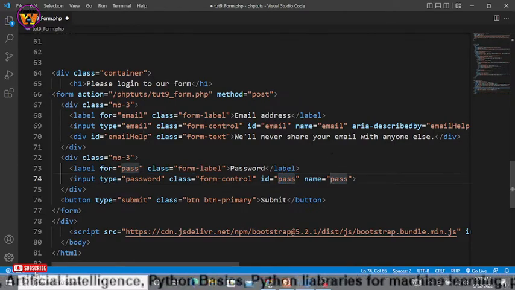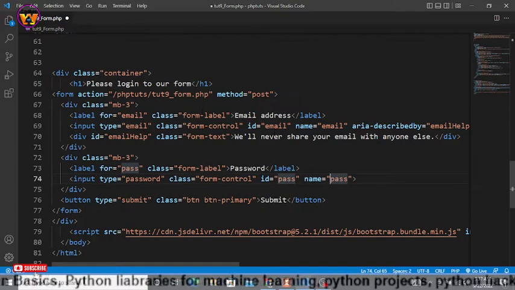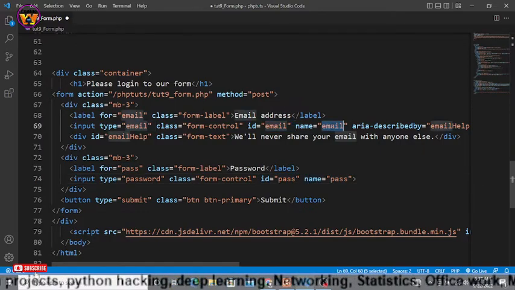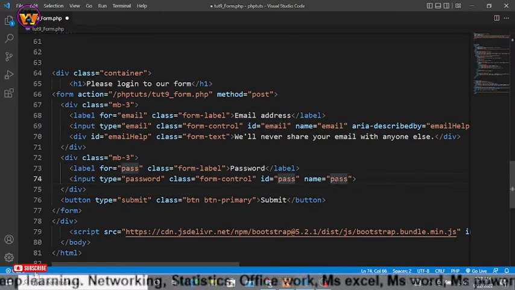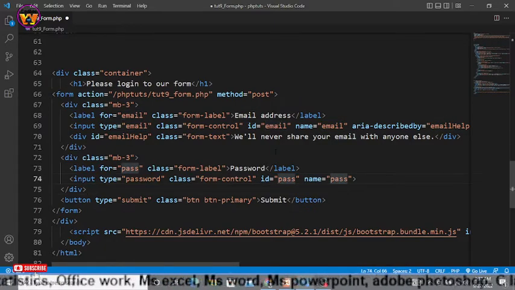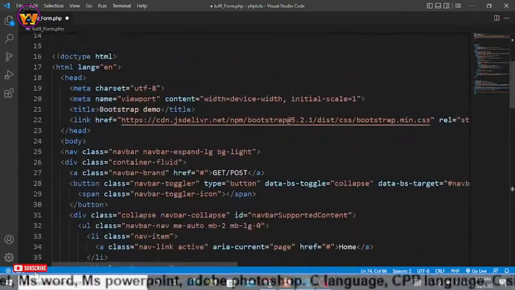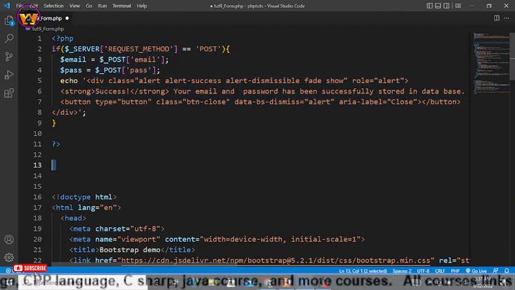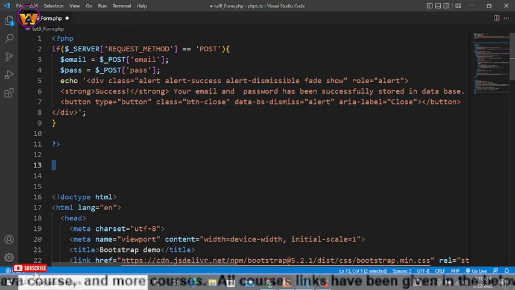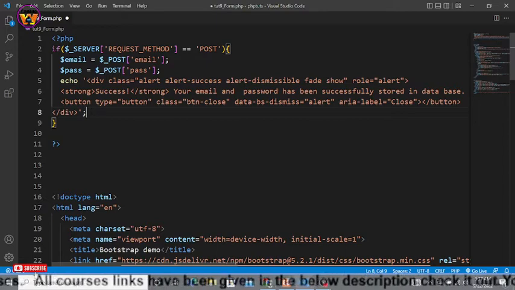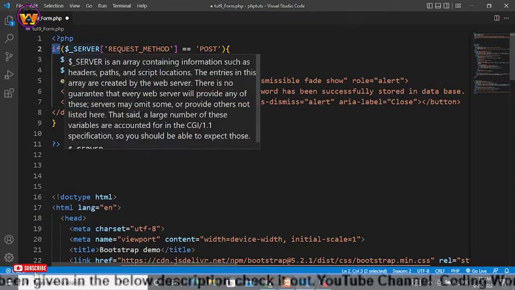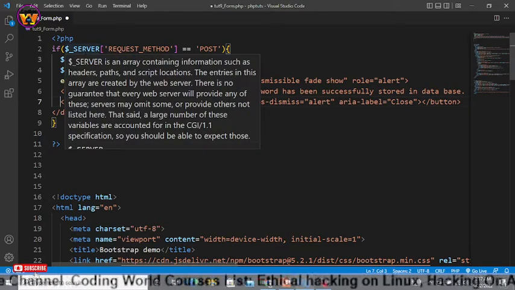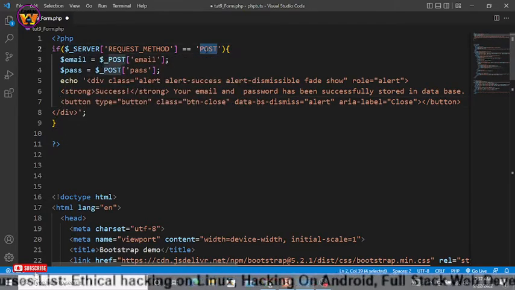Now whatever the user will enter within the form, in this case email and password, we will be using this email and password in our PHP code so that we could easily store the data into our database. Now it is time to do some new coding. First, within this if statement, which we discussed in the previous video, we check whether the method in our form is a get method or post method.